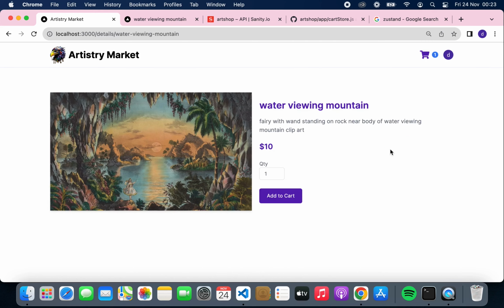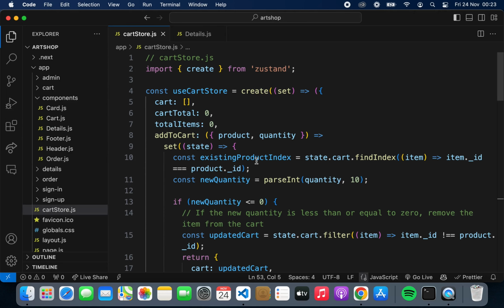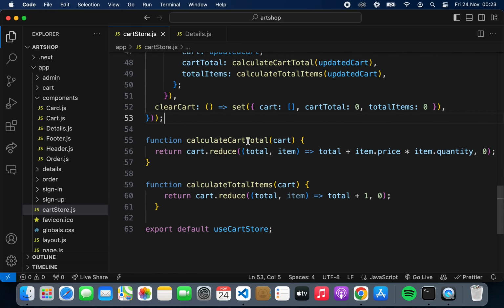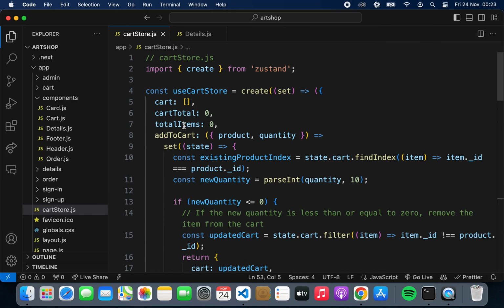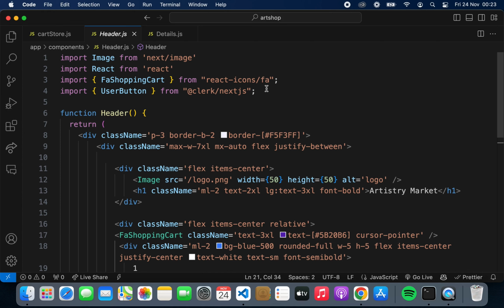So our cart is now working, which is good, right? Which means now we can go to our header, and then we can now make this real, right? Right now it's fake, it's just showing 0 always. So we go to our header. Remember, in our cart, we have a function called calculate cart total. Then there's calculate cart total items. So that's what we need, total items.